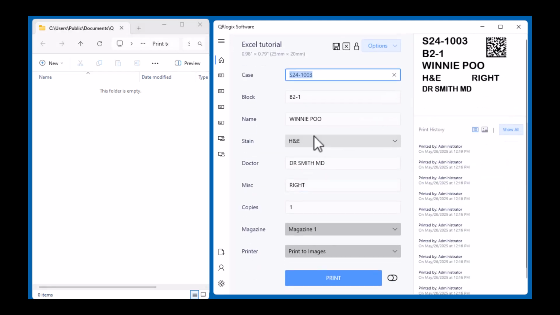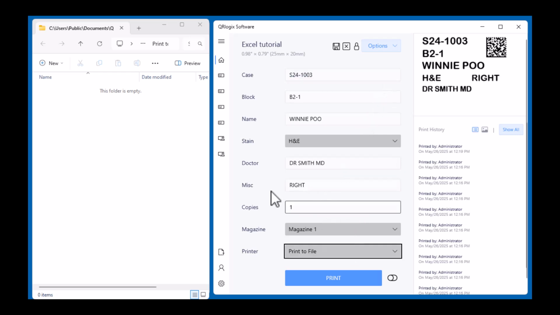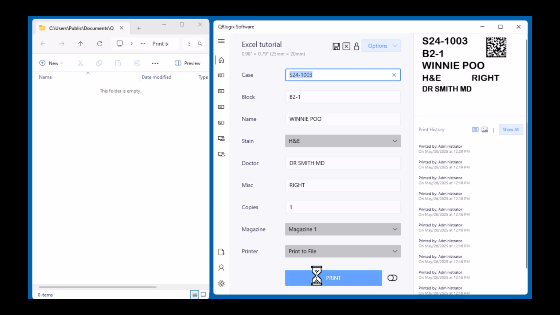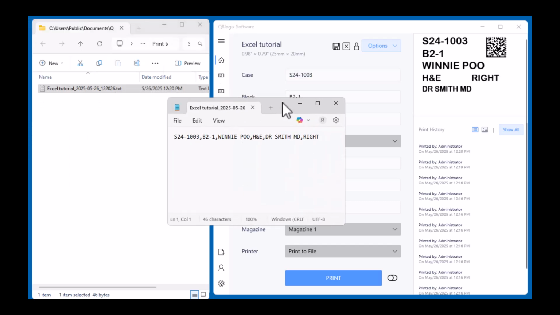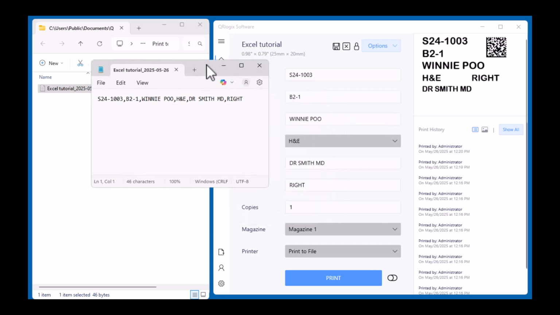So let's see how this works. A minute ago we saw print to images. In this case, I'm going to change it to print to file, and we're going to hit print. And what it's going to do is it's going to take this data and it's going to stick it into a text file. So let's see what it looks like. So here's the text file that was sent. Oops, move this so you can see.